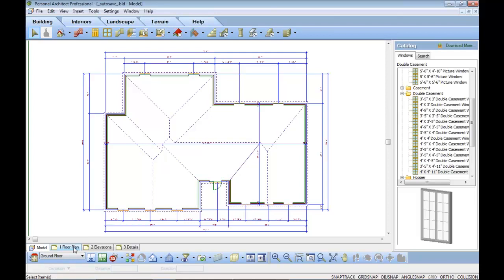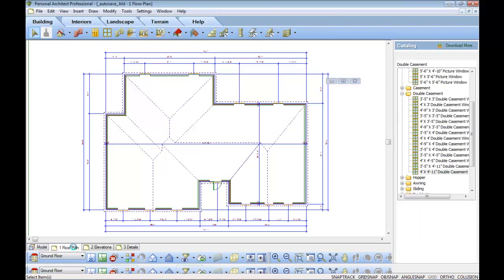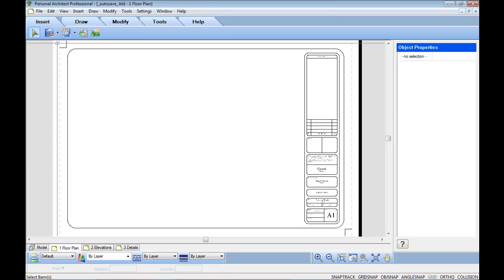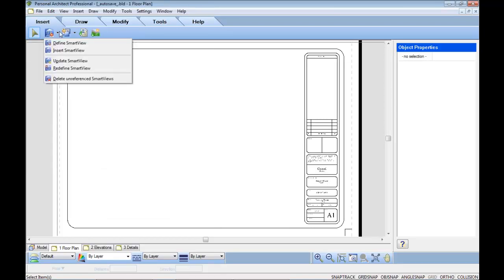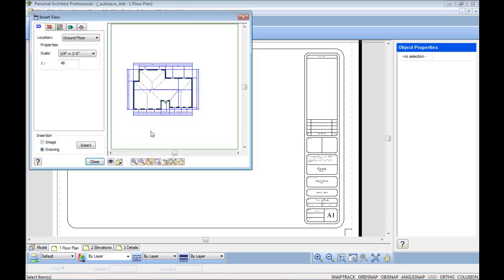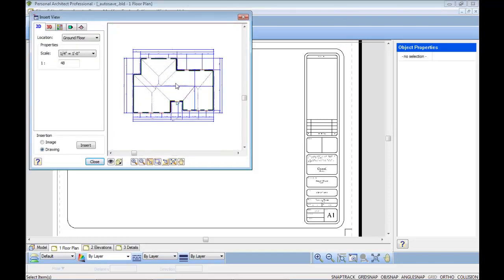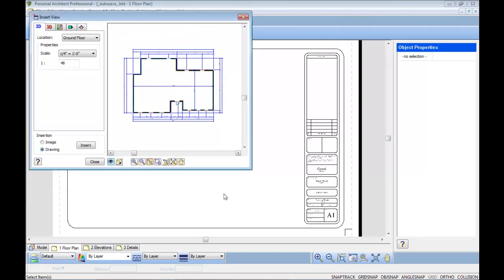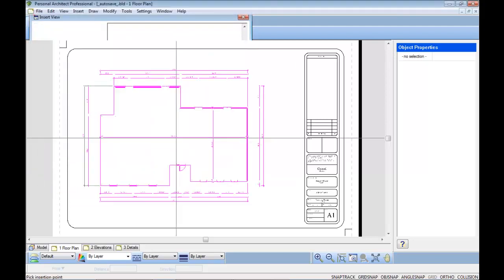What we've done here is, if I go onto my drawing sheet, you're presented with a complete drafting interface. What you have on the screen here is what we call a Smart View. The Smart View allows me to take a snapshot of this 3D model and define in this window what I want to see. In this case, I'm going to turn off my roof, define my scale, and insert that floor plan onto my drawing sheet.